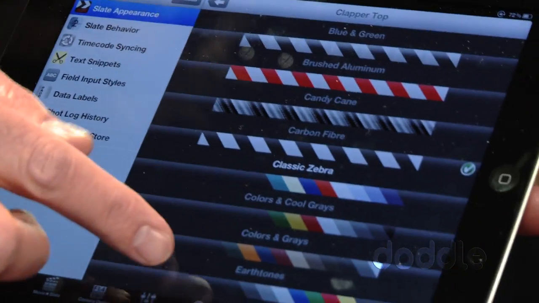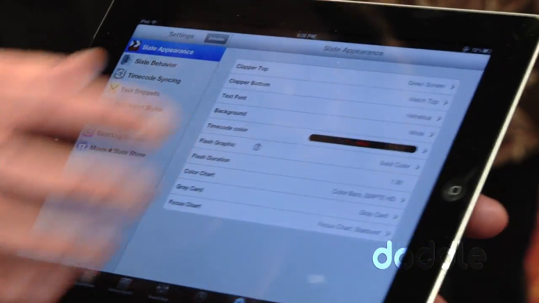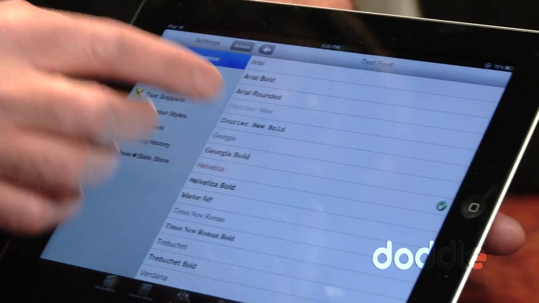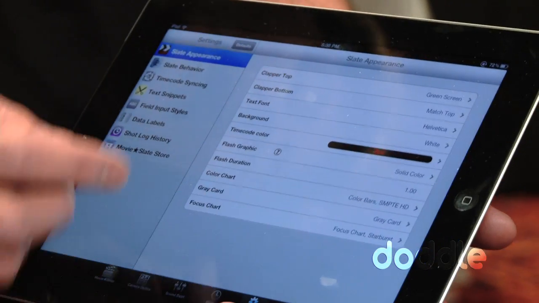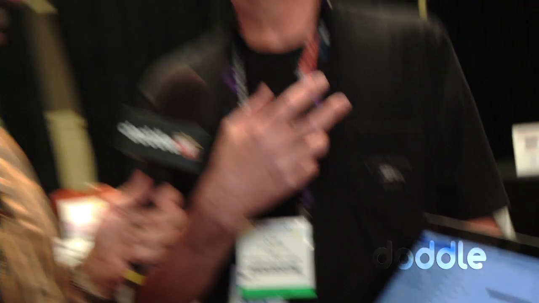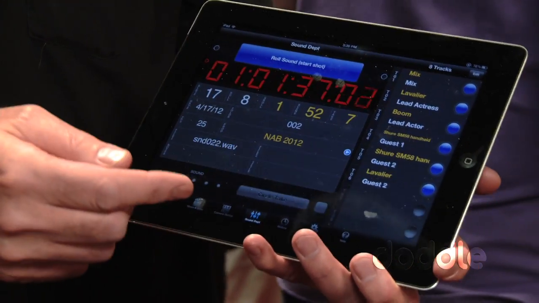It's very customizable. You can change what kind of clapper sticks you want to use. We've got all these different designs to choose from. So we'll choose a green screen there. You can change the font that you want to use on the slate. You can change the color that you want to use for the timecode display. You can change the number of beeps you're going to get every time that you tap the clapper. Very, very customizable.